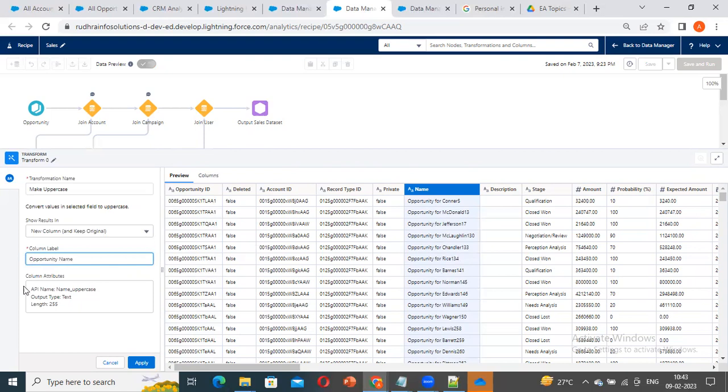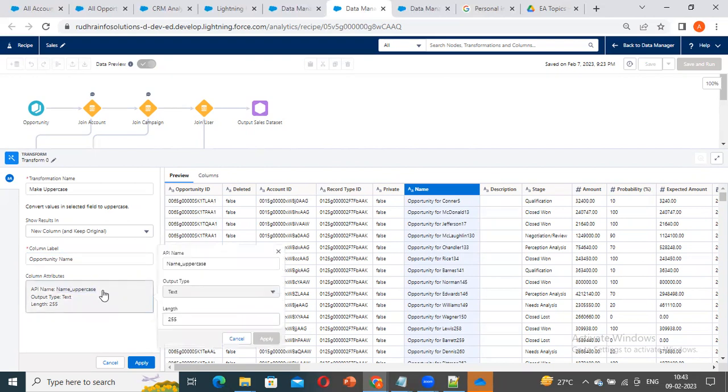We can mention this as opportunity name, and there is an API name also. API name is most important for this. Okay, because it will be referred to everywhere, even in the dashboard it will be referred to. Okay, so this also needs to be changed. So this also I'm changing to opportunity name.